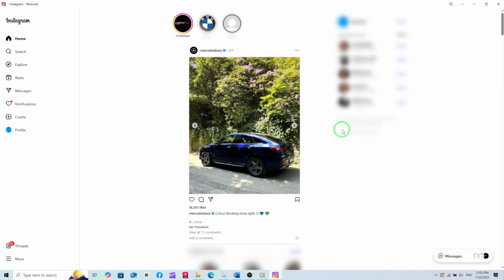You can now paste it anywhere you like, send it in a message, drop it into an email, or share it on another social platform. Just right-click and select Paste, or use the keyboard shortcut Ctrl+V. And that's all there is to it. With just a few clicks, you can copy and share any Instagram story link directly from your PC.